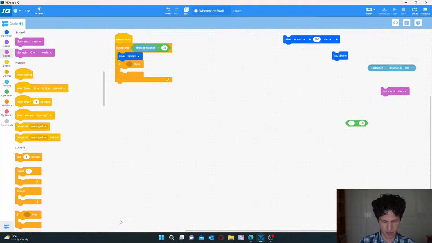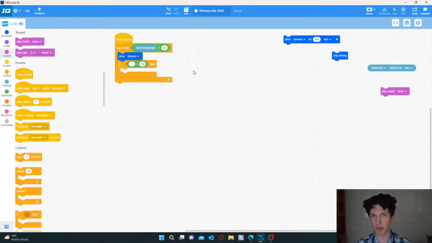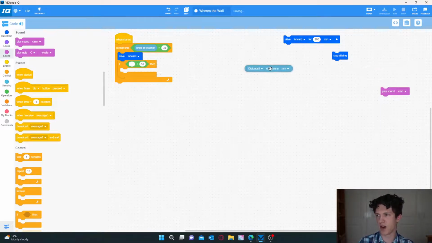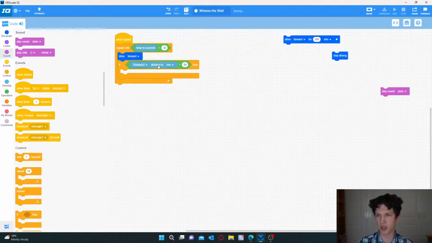Now, what it's saying is if something happens, then it's going to do something. So we're going to grab this block: if blank is less than 50, then something will happen. We want to say that if the sensor detects something from a certain distance, then it will do something. So we're taking our distance 2. Just like before, we take the left side and line it up until it glows in the green block, and we put it in.